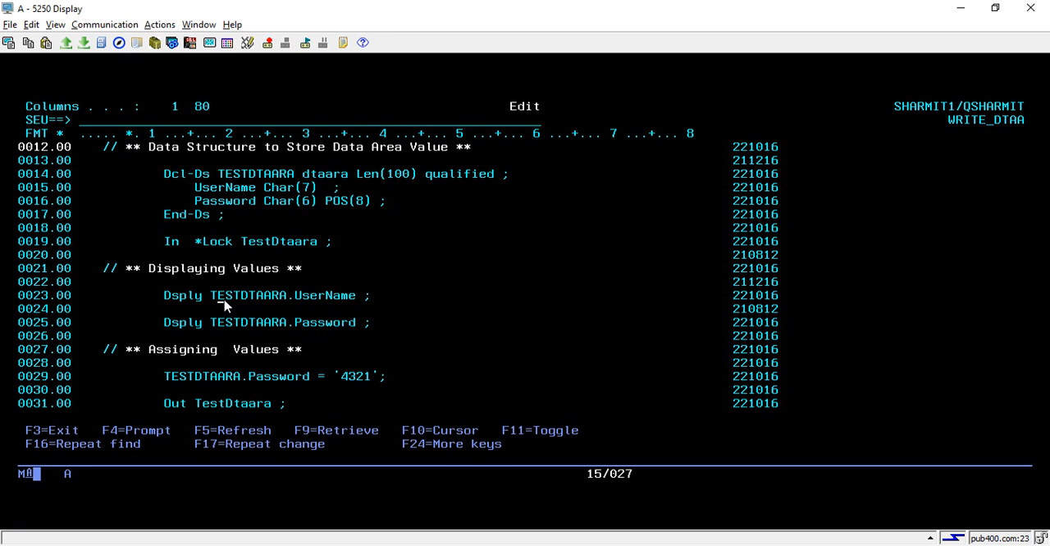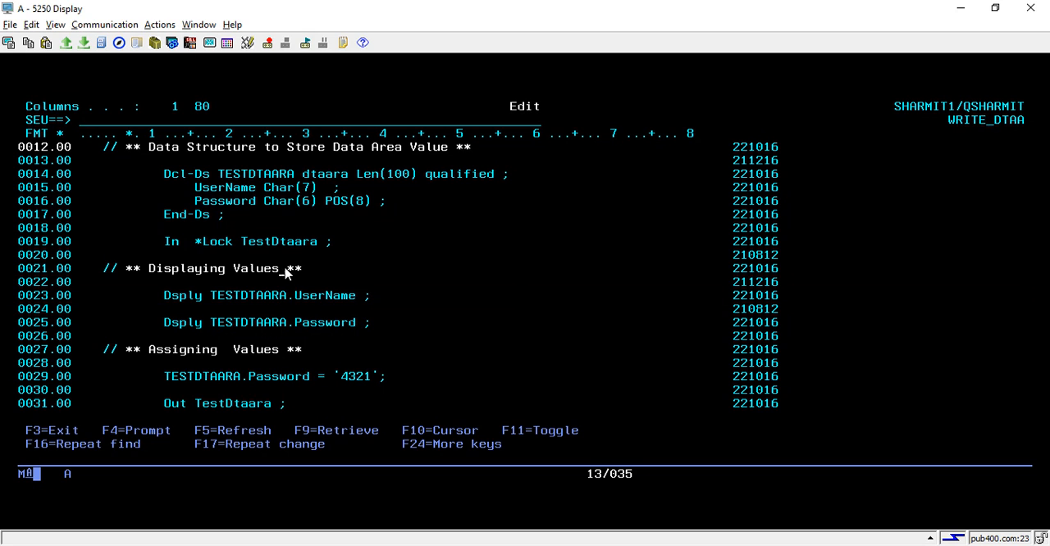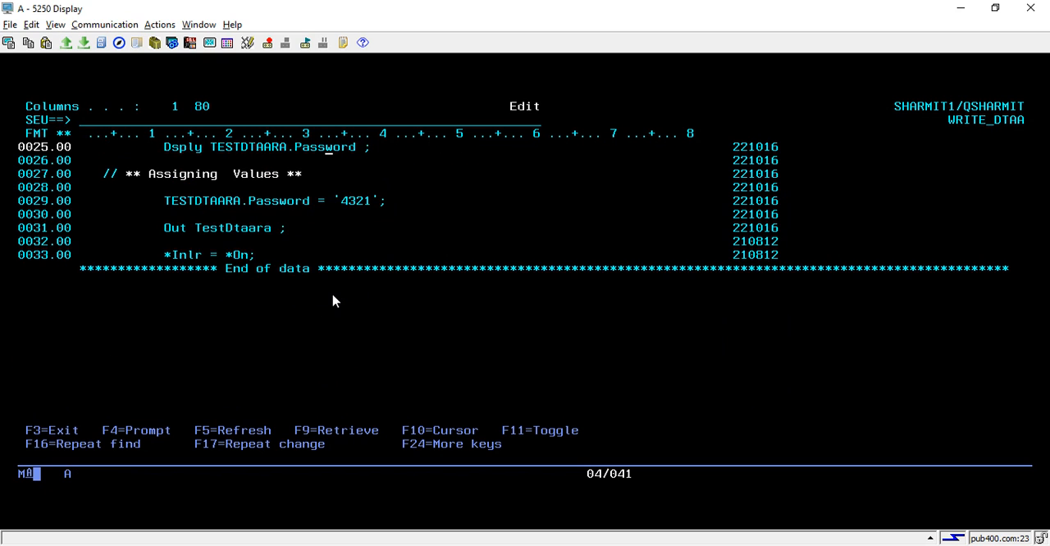Below that, we are just displaying the username and password using the DSPLY command. This is my data structure name. This is not a command. This is the data structure name, dot, field name. And similarly, we are displaying the password as well.